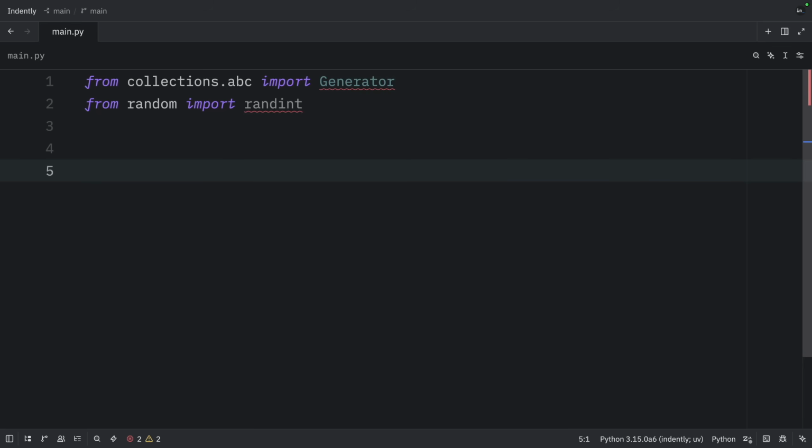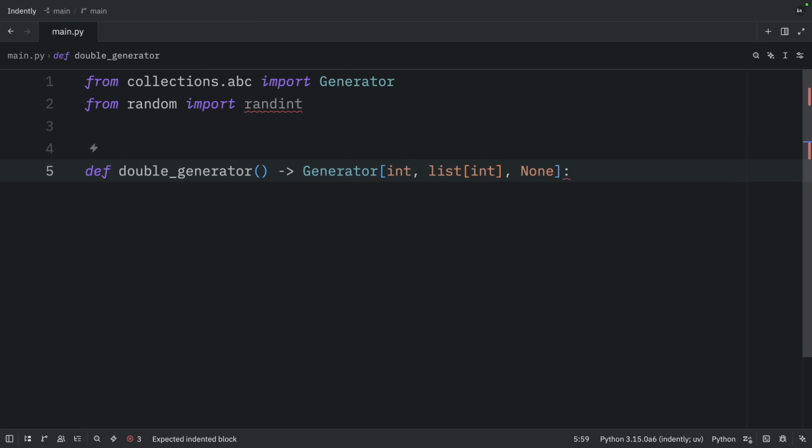Now, the last thing I want to talk about today is the send type, because on top of retrieving values from a generator, we can also send values into a generator to keep it in motion. To explain how it works, I'm going to create one more function. And this time, I'm going to specify the send type. So I want to be able to send lists of type integer into this generator.